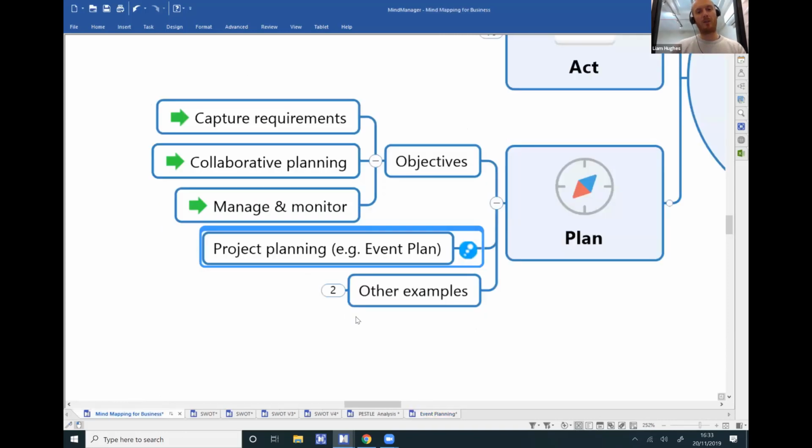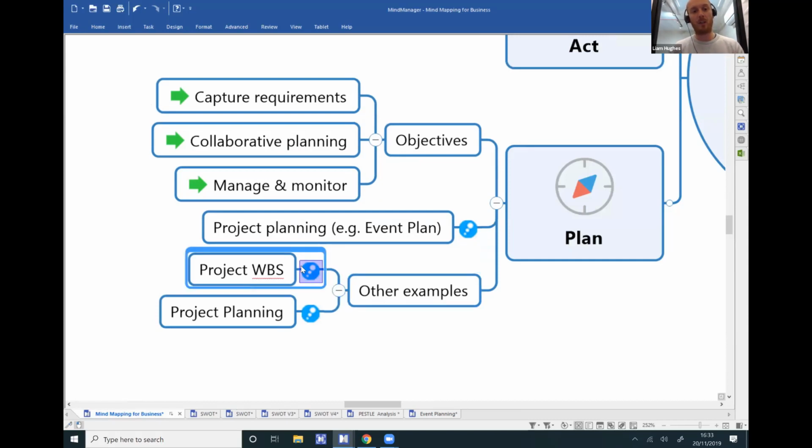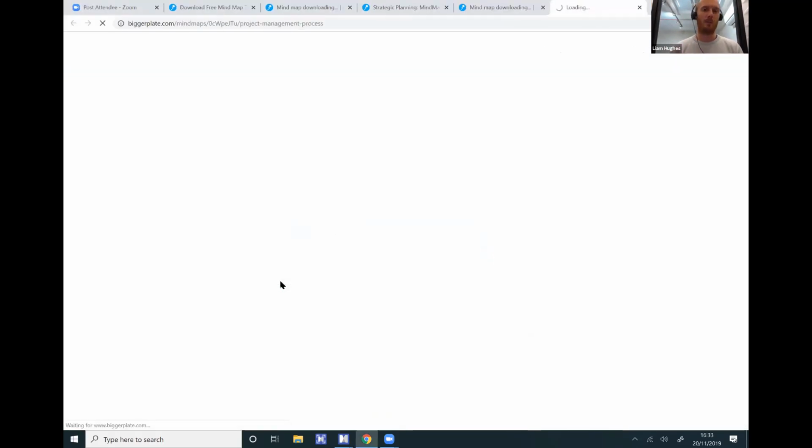So that's my very, very simple example of a project planning exercise in a mind map. But others you might find on Biggerplate, for example, some people use mind maps to create work breakdown structures. Now, it seems to have frozen. Is that going to work?